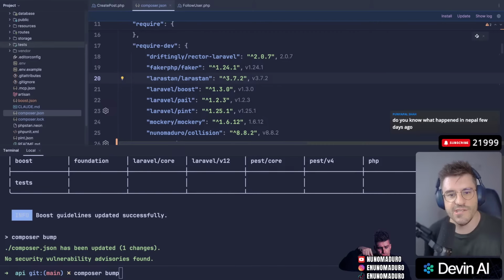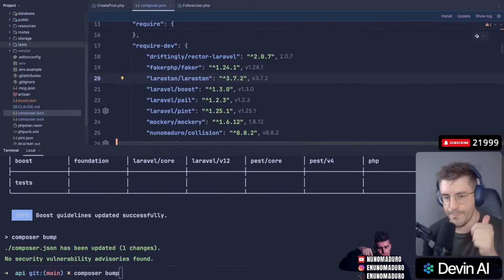CVT Mal is asking, what's new in the new Boost version? So we have the Boost update and the possibility of package developers publishing package guidelines, basically.